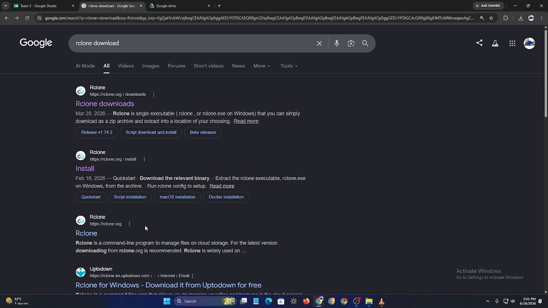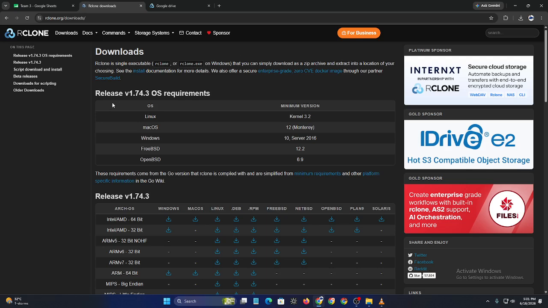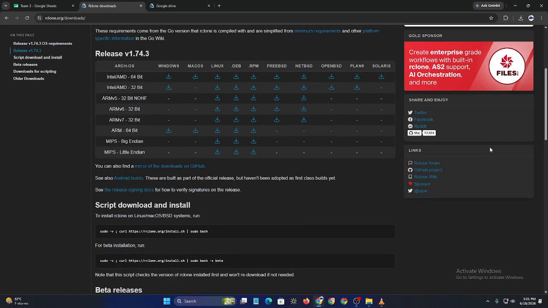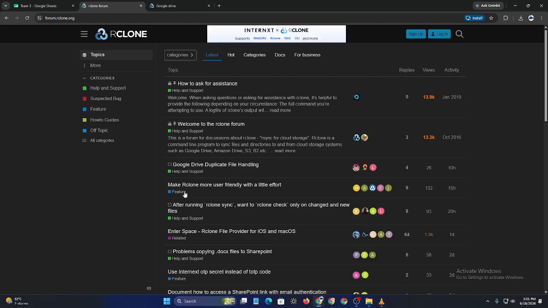First, check your current Rclone version. Open a terminal, command prompt, PowerShell window, or your preferred command line environment and verify which version is currently installed. Knowing your current version makes it easier to confirm that the update was successful later.